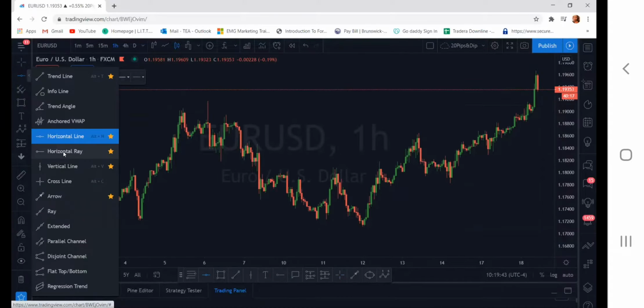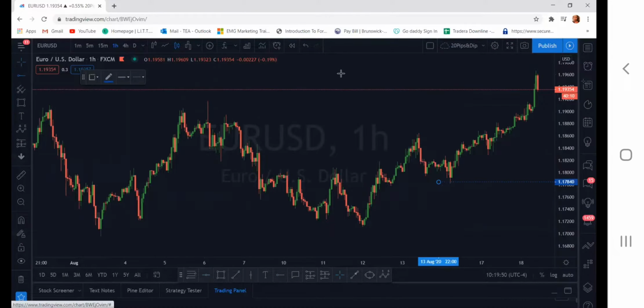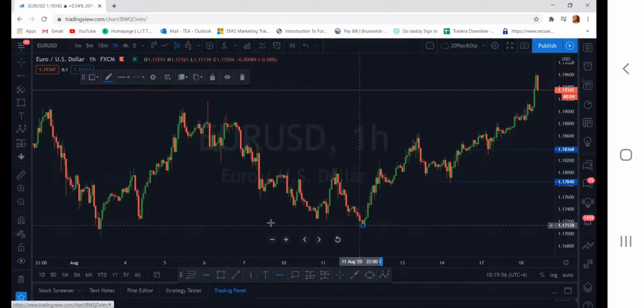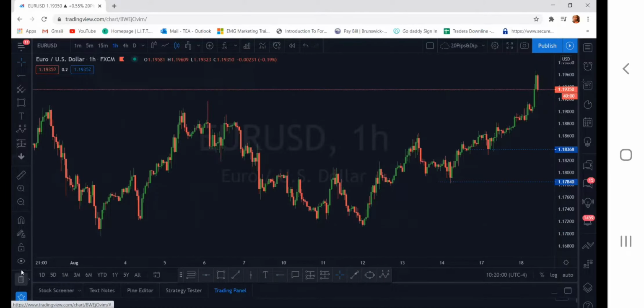You have horizontal ray, okay? I put a star next to it. It's something that I use often when I don't want to draw a complete line, but I do want to identify something, you know, key levels, set alerts, anything like that. I use a horizontal ray, okay? You really, really want to keep your charts clean. You have that.